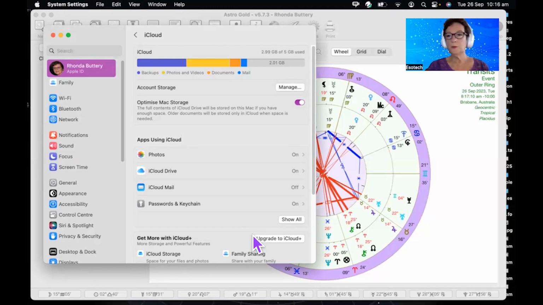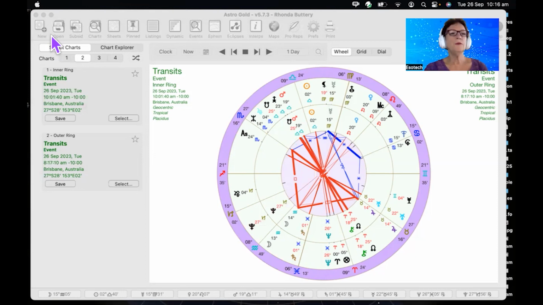Now, some important things to remember. The first device that you enable iCloud on will be the one whose chart files are moved to the cloud. When you enable this feature on any other devices later on, they will lose access to their own local chart files and instead link to the chart files moved across to the cloud from the first device that was enabled to store its files on iCloud Drive.